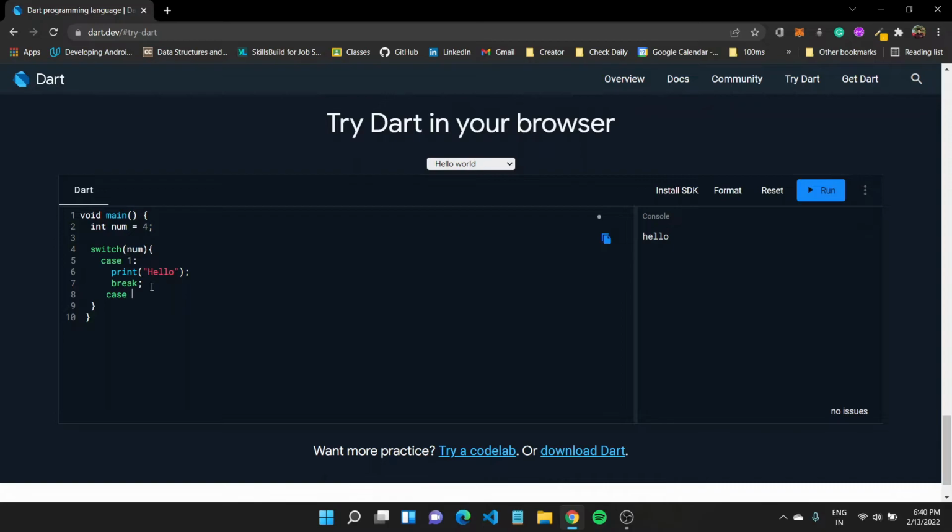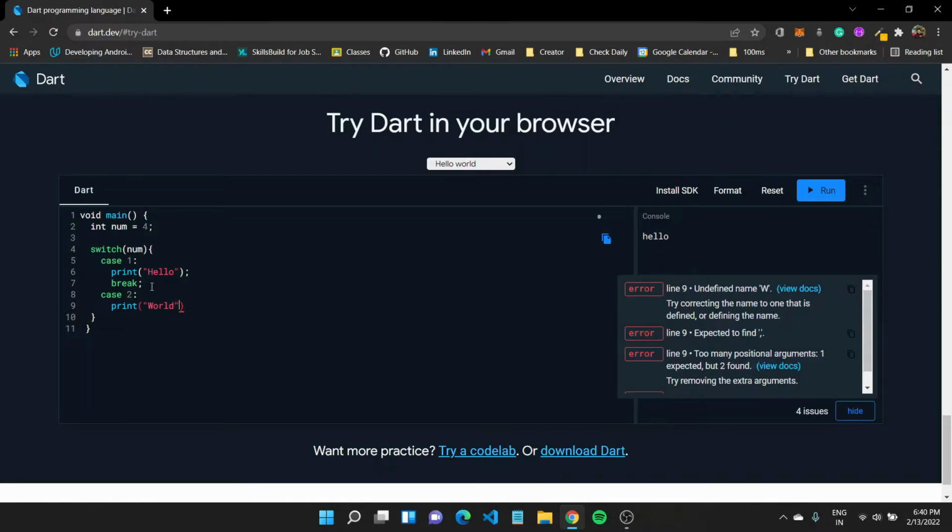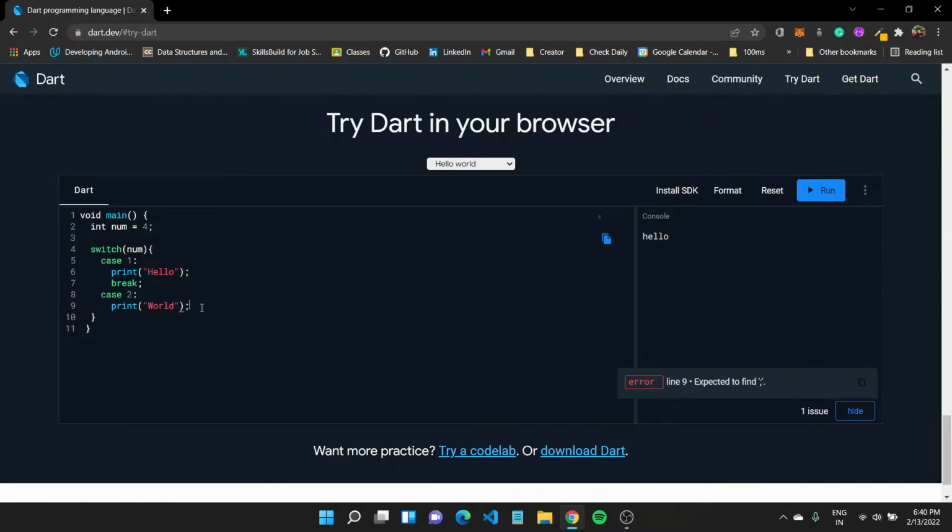So this break keyword is used to break the flow of control. And there could be a case where this number is 2. I can print out a certain value. In that case, we can print out world here and specify a semicolon right here. So I'll have to specify break once everything that I want to do for a particular case is done.